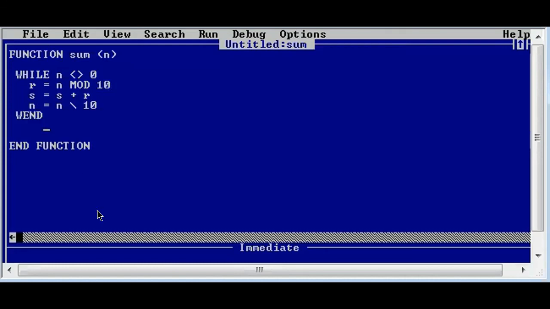Now the only thing left is to return the value. In order to return a value, we first write down the name of the function, which is sum. Then we write down the value which has to be returned, and the value that has to be returned is in variable s. Okay, these are all the statements that we have to write.